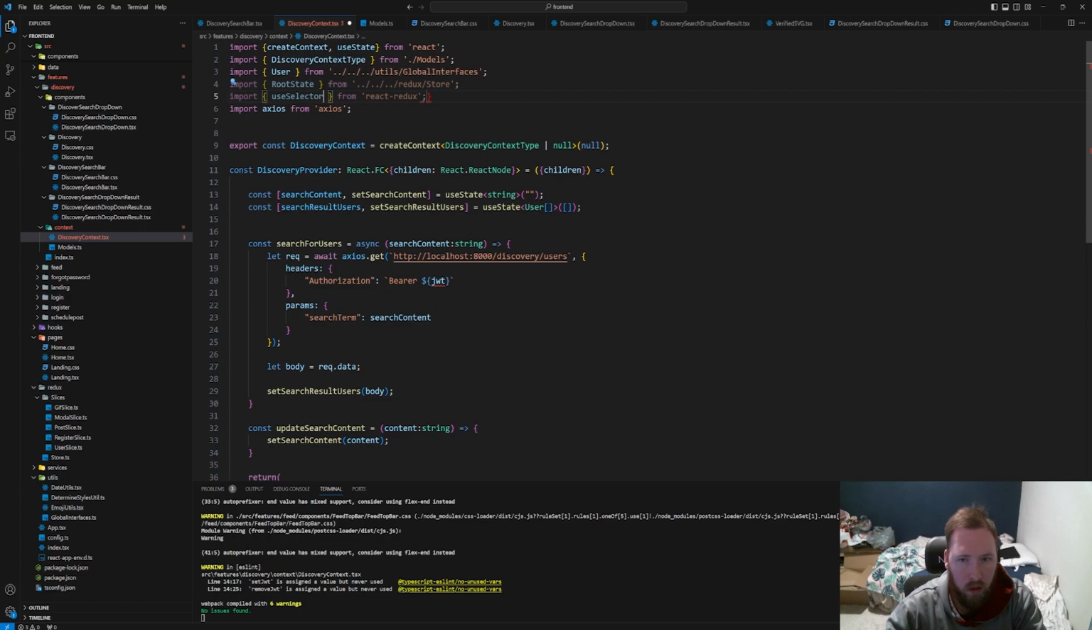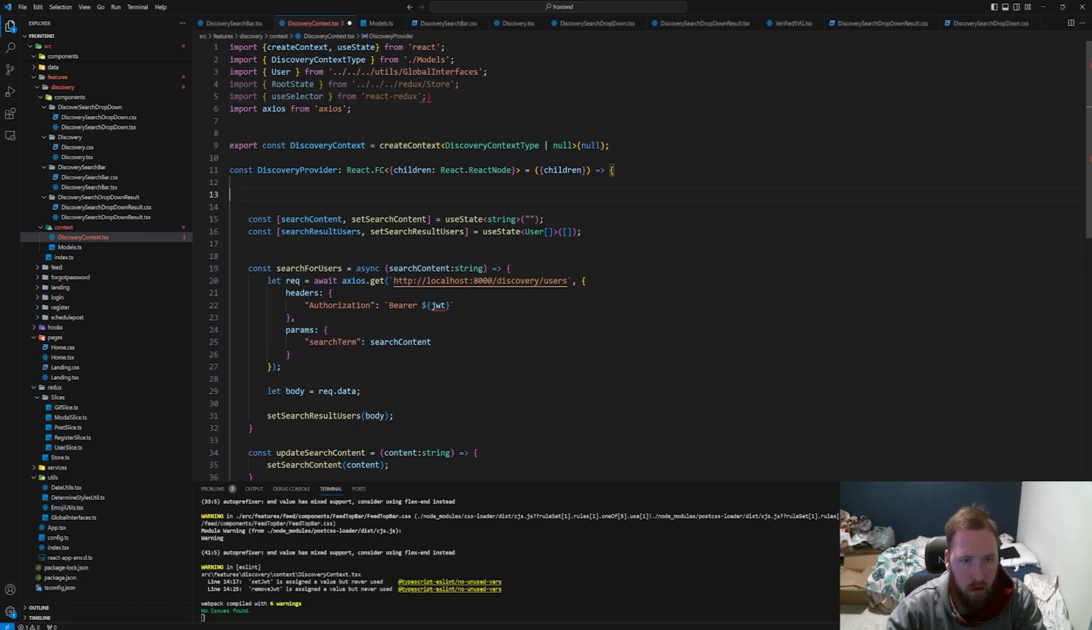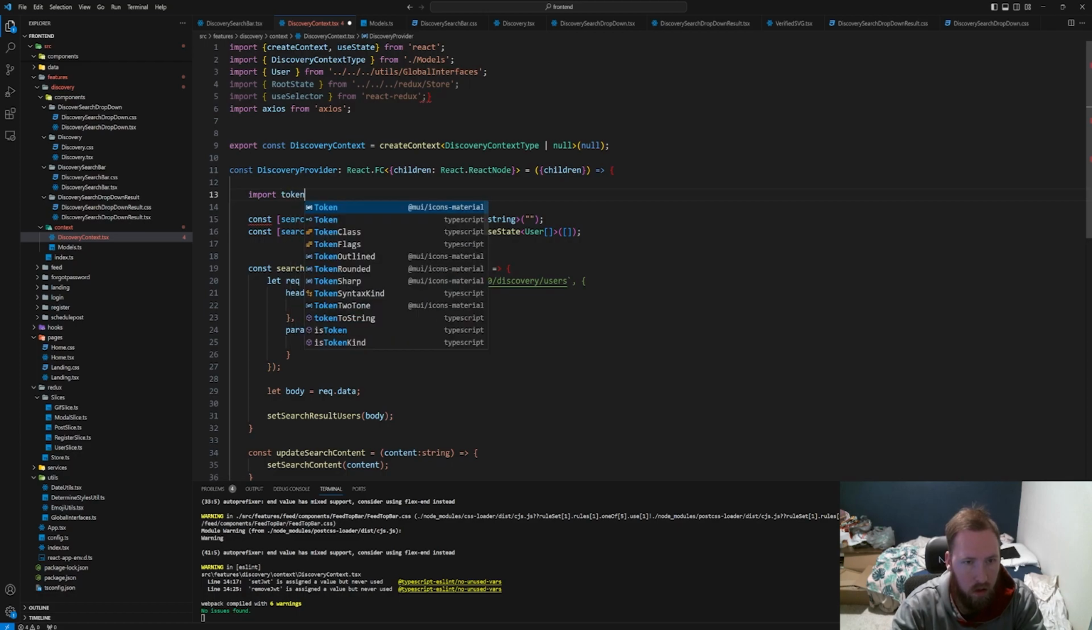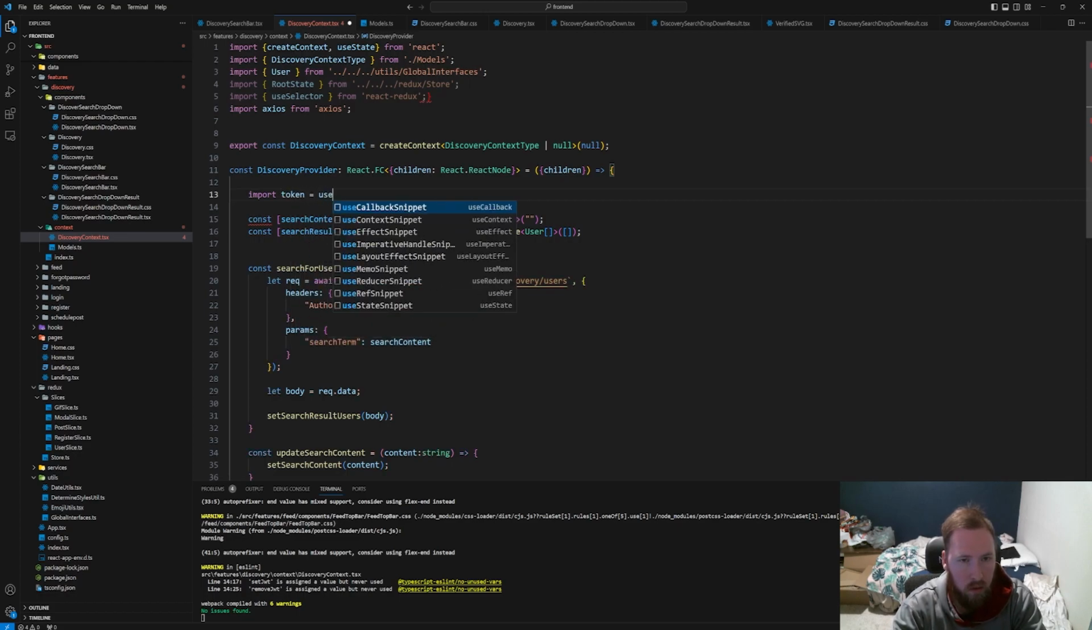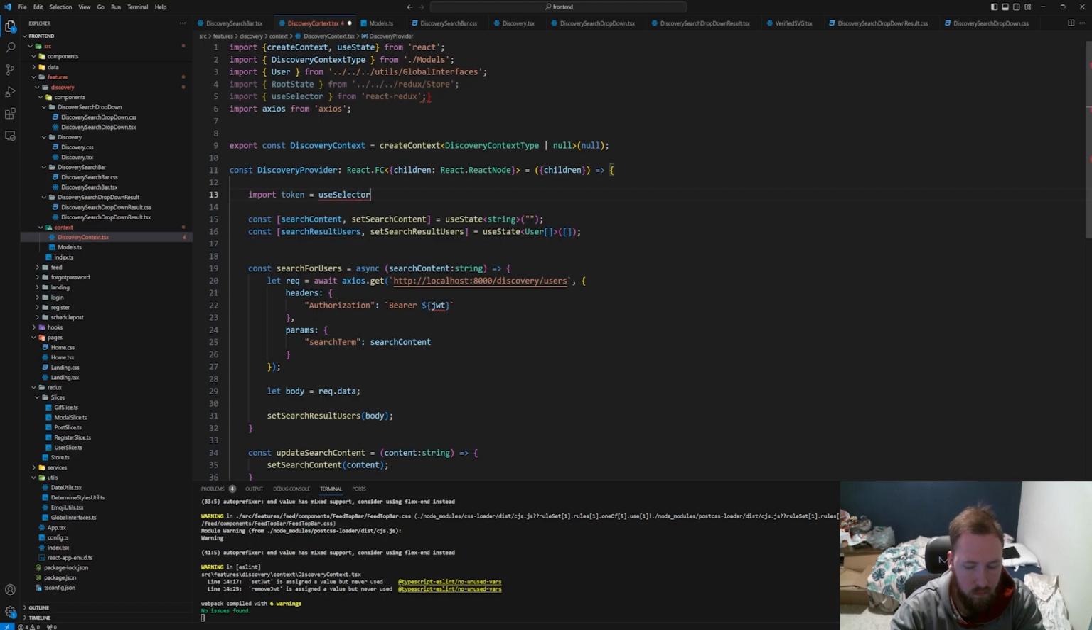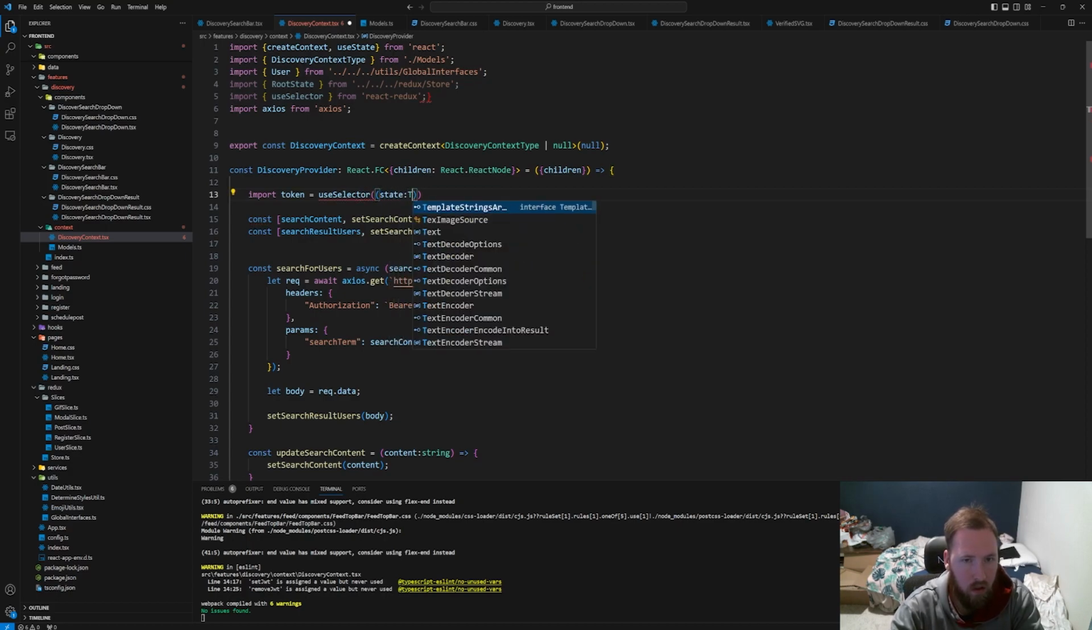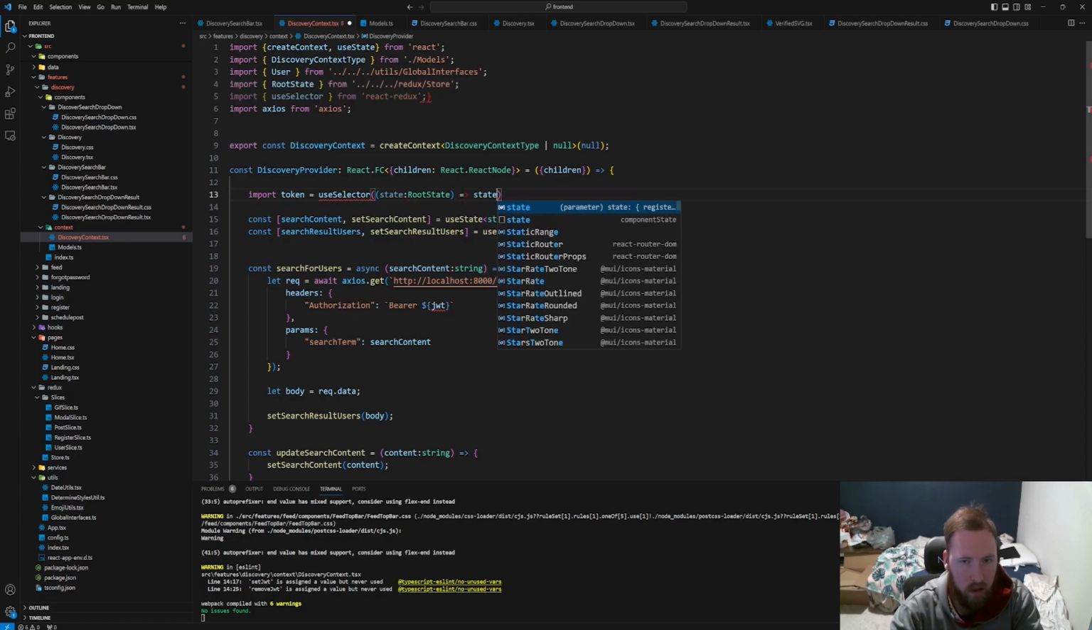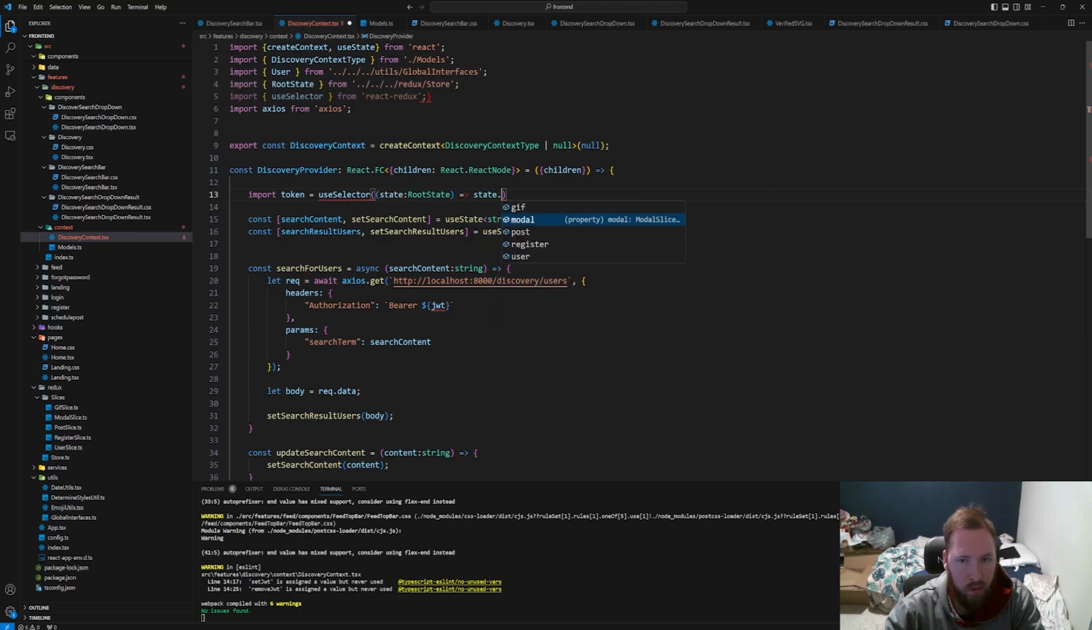All right, I'm going to put it above our state. I'm going to call this token equal to useSelector, and we're going to have state colon RootState. And we're going to pass in state dot, I'm pretty sure this is user dot and then token. Now this should be set up.